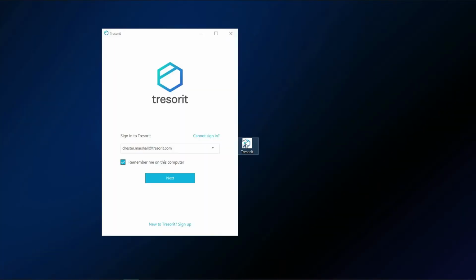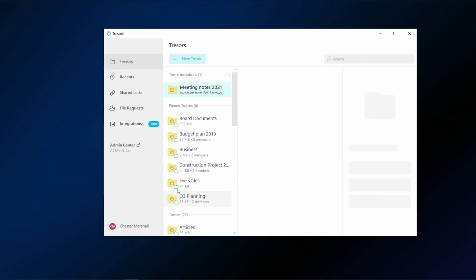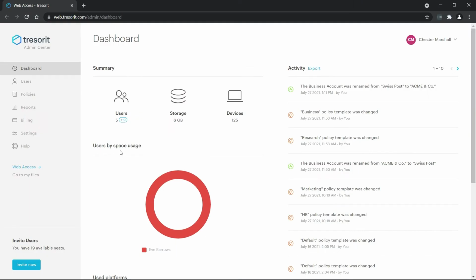First off, I sign in, and I click on the Admin Center button on the left. This takes me to the Tresorit web access. From here, I can access the Admin Center. The Admin Center is available for the subscription owner, as well as co-owners and co-admins.